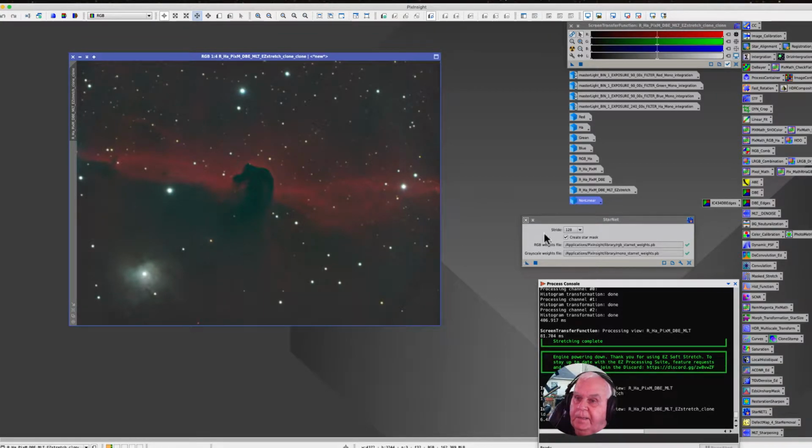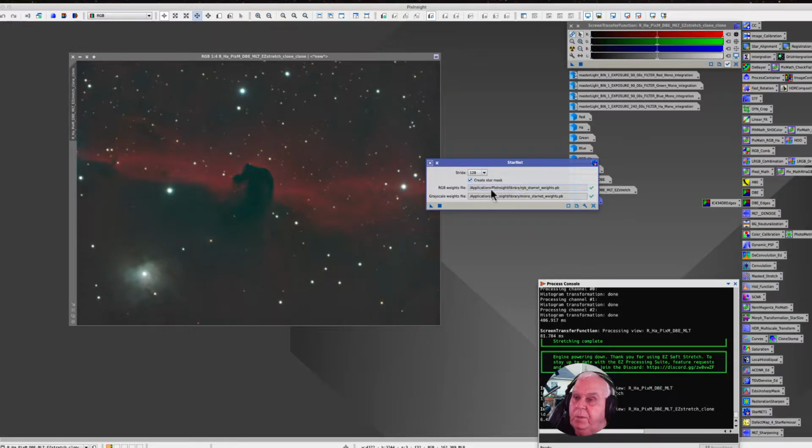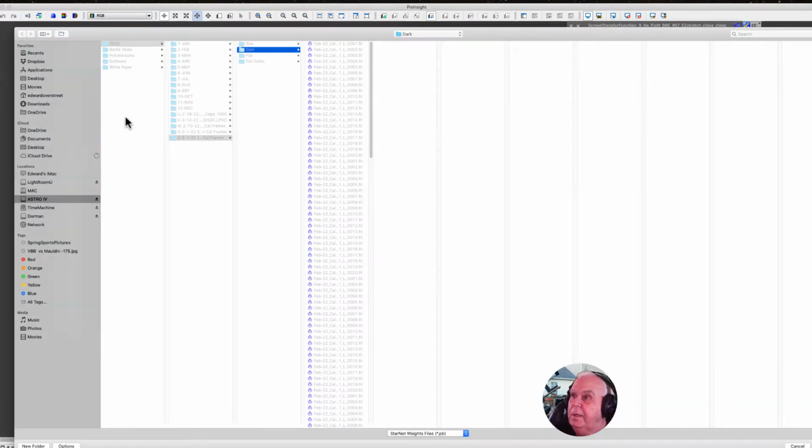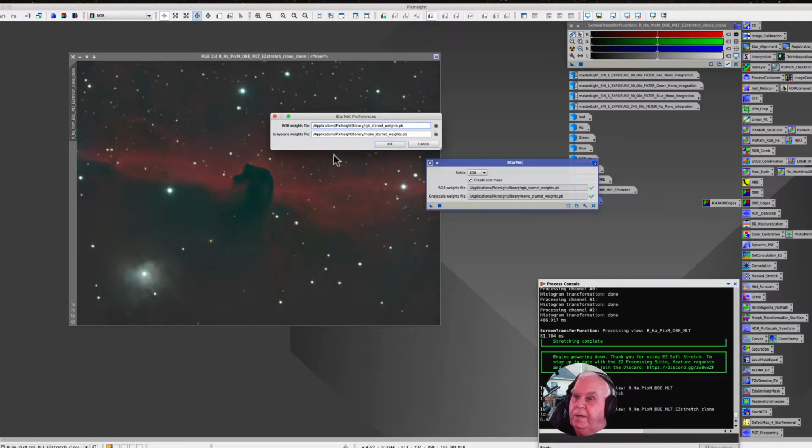So let's go ahead and take our script. By the way, when you open this up, if you don't have these weights populated, you're going to need to find those in your PixInsight in the bin, I think is probably where they're located. If not, go onto the website and download these weights, and then you'll have to hit the wrench and find out where they are on your computer, and load them. But it should come already populated.